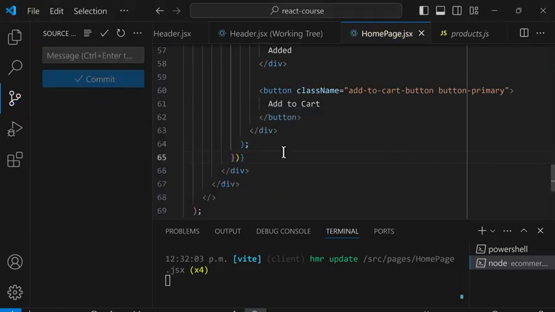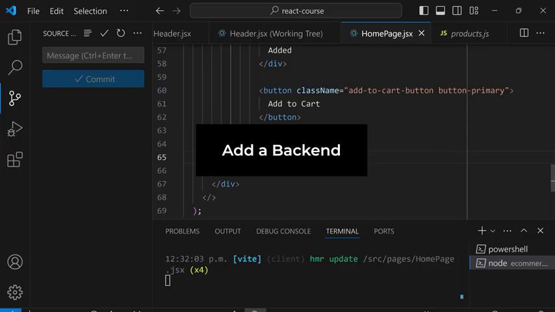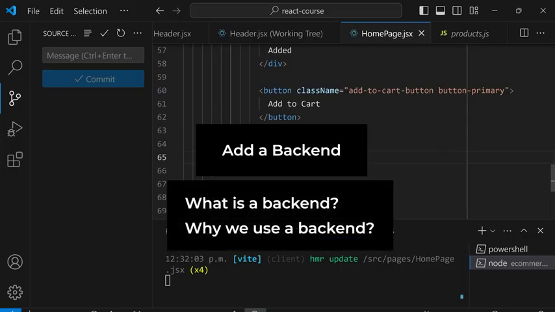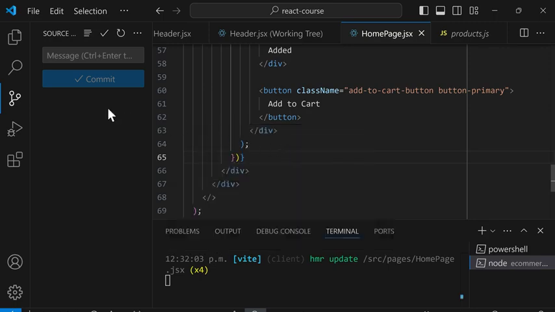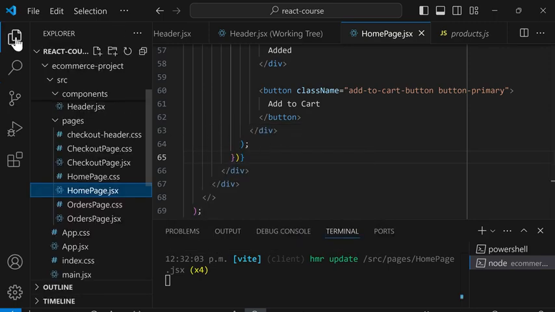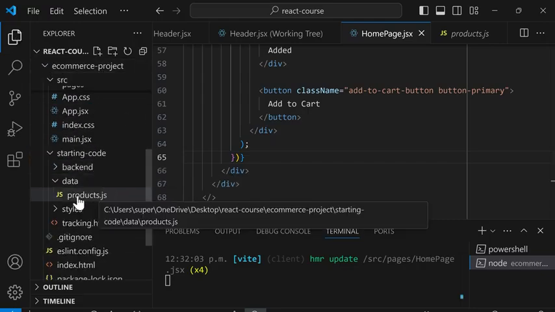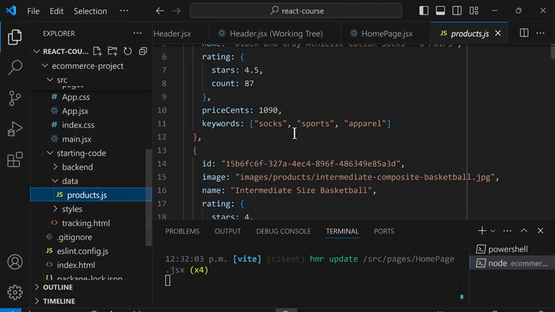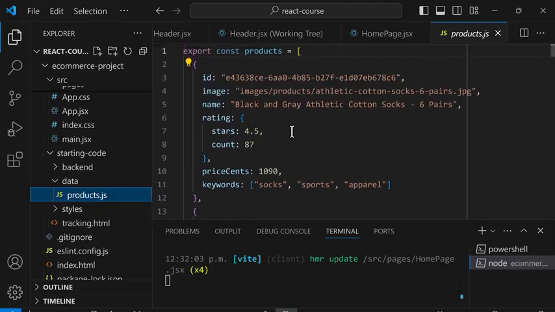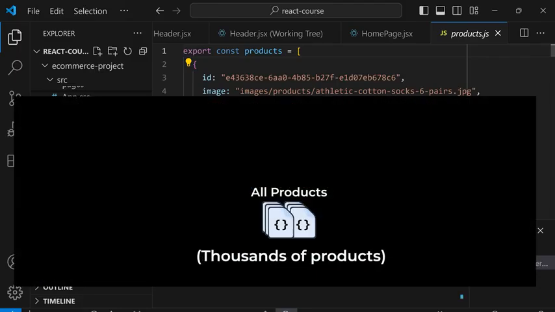Now, we're going to take this project to the next level and go beyond what we did in the chatbot project. We're going to add a backend to this project. So first, we'll learn what a backend is and why we use a backend. So right now, if we look at our files, notice that all the products are saved in a file on our computer called products.js.